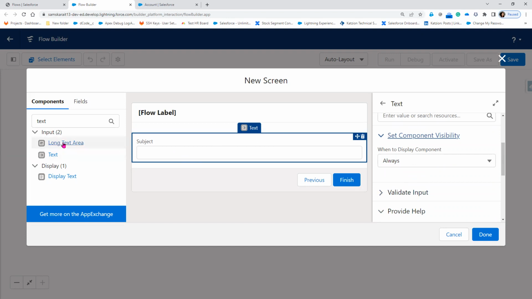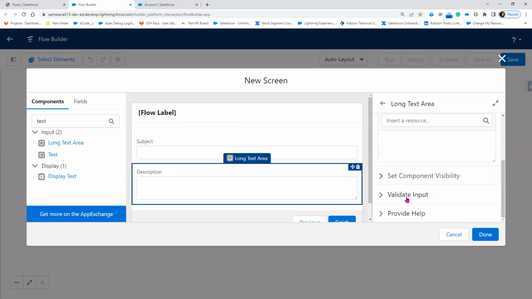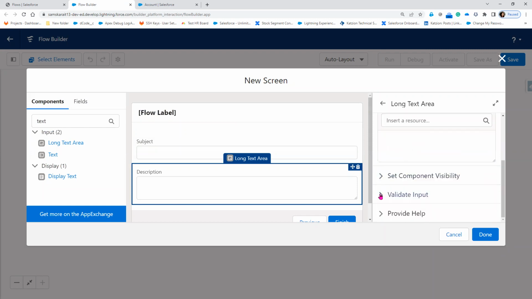Similarly, if you want a long text area, you drag a long text area. So drag the long text area. Assume that this is a description. Similarly, this also has fields available.